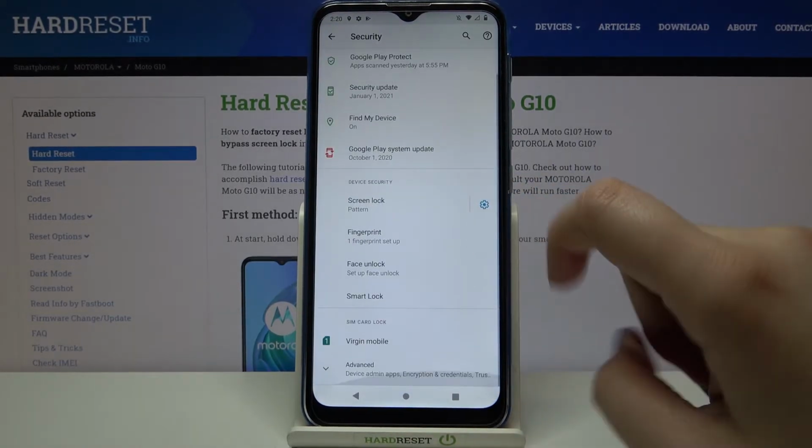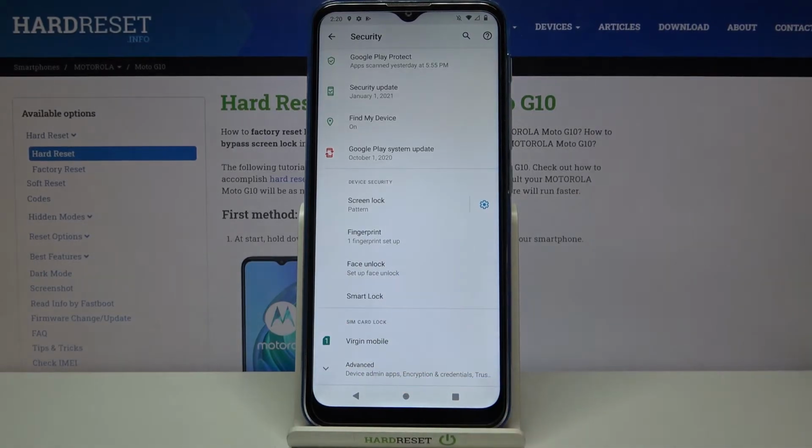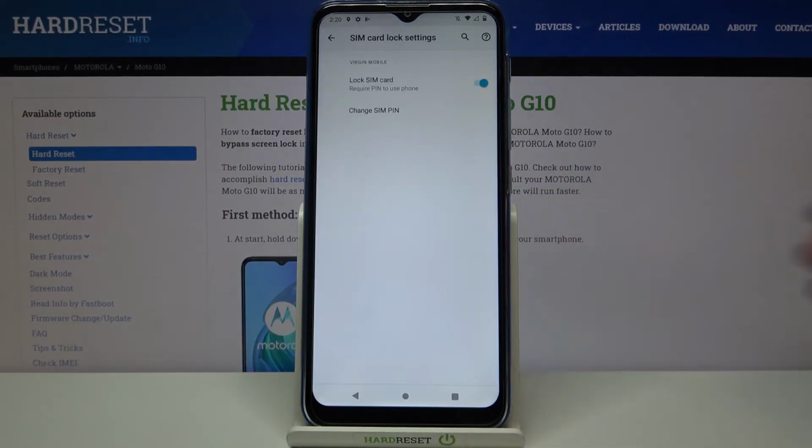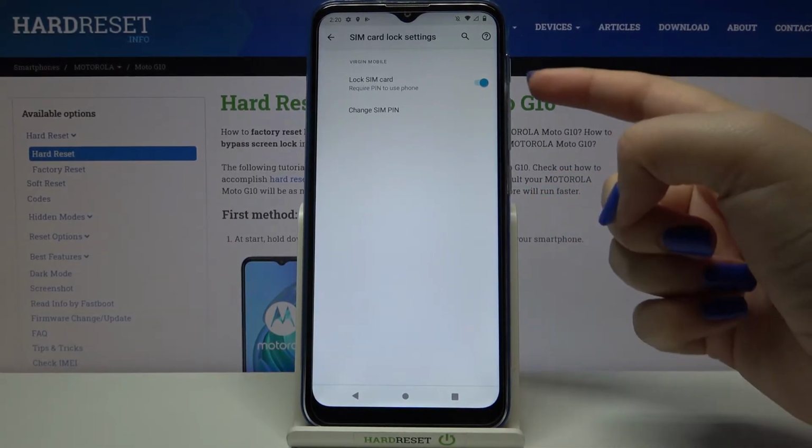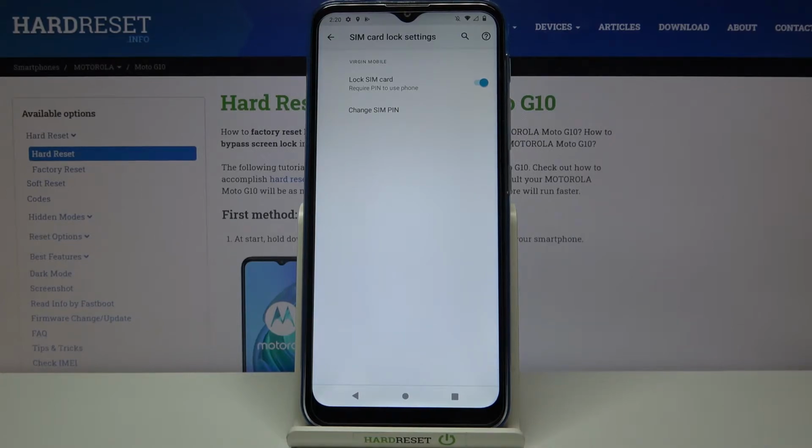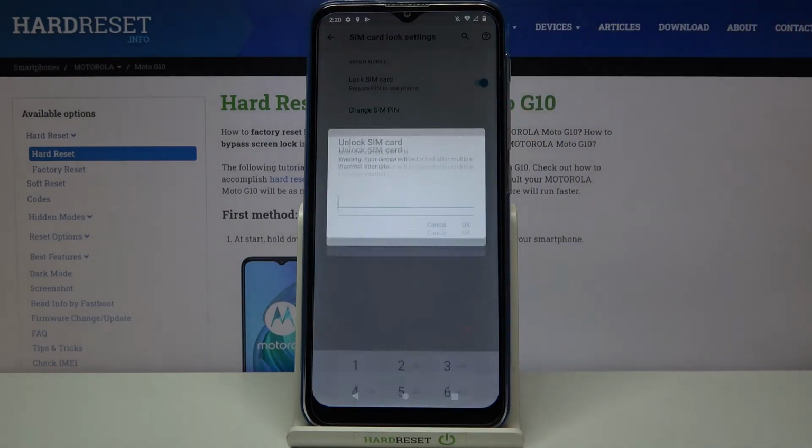Now we have to scroll down a little, and as you can see here we've got SIM card lock section, and on the very first position we've got the SIM card we just inserted into the device, so just tap on it. And as you can see on the very first position we've got option to lock SIM card, which is right now turned on. If you'd like to turn it off, so if you won't have to require PIN to use your phone, just tap on this switcher next to it.